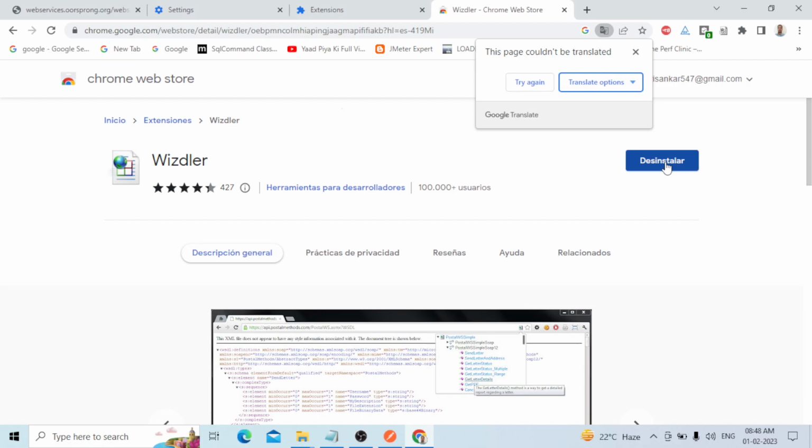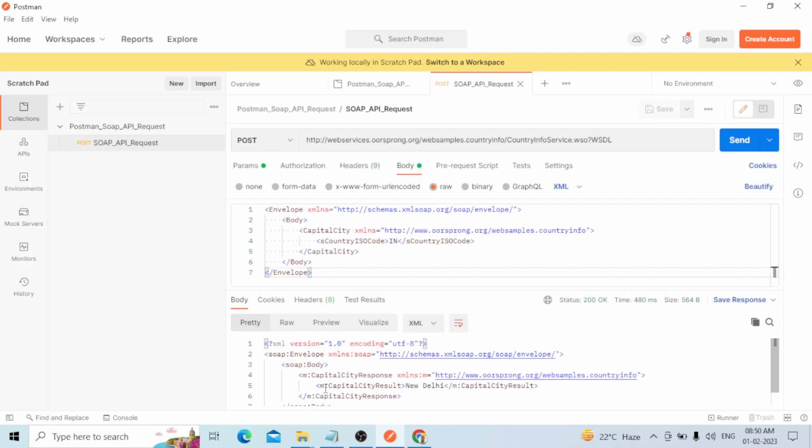Okay, you can see country ISO code, right? India's ISO code is IN, the standard one, this one, IN. Okay, IN means India. Okay, now you need to save this one and run. You will be able to see whether it works or not. Yes, you can see the status code is 200. Okay, and in the output you can see the capital city of India is New Delhi. Okay, this is the central city, New Delhi. Okay, this request is currently working, no issue.